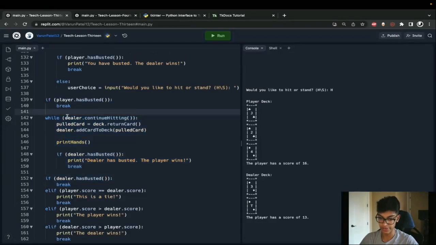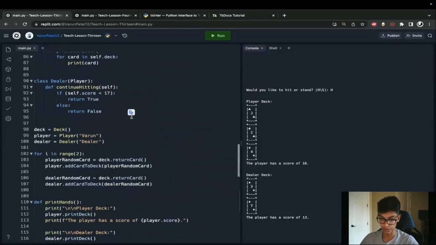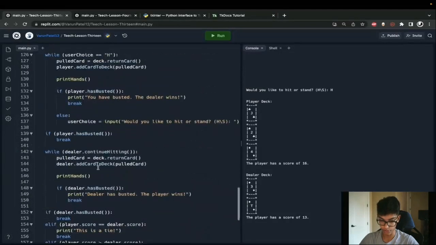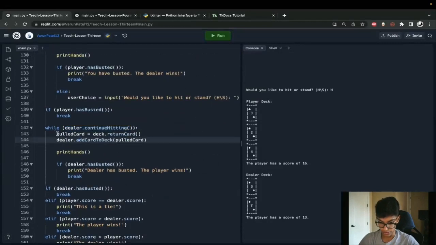If you remember, this dealer.continue_hitting method either returns a true or a false. It only returns true if their score is less than 17, because we have to have some sort of way for our dealer to make moves. The best way to do that is a quick, easy conditional statement. So if our dealer wants to keep hitting, it'll return true. Then they'll pull a card, add it to their deck, and print their hands. If they bust, it's whatever.